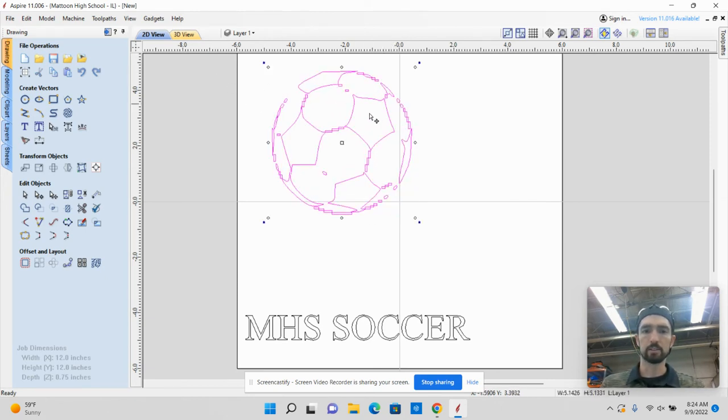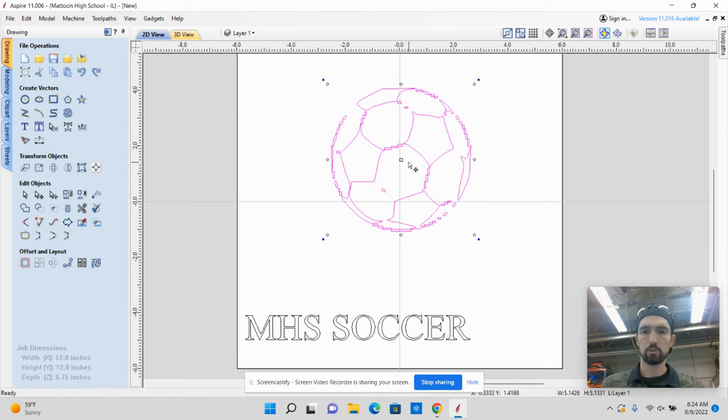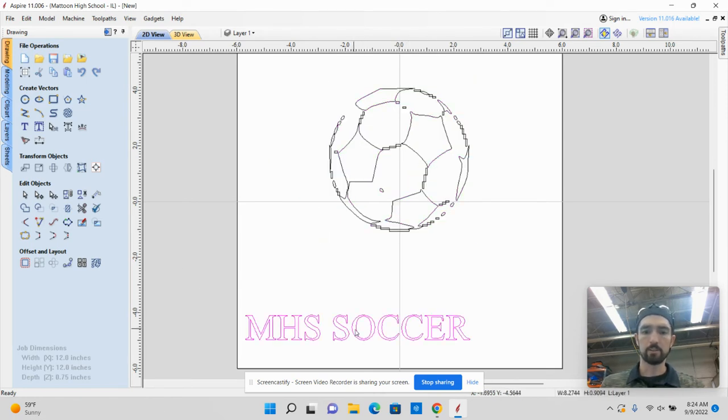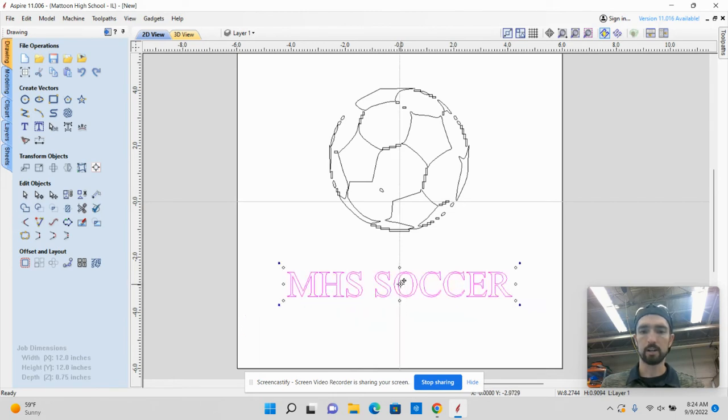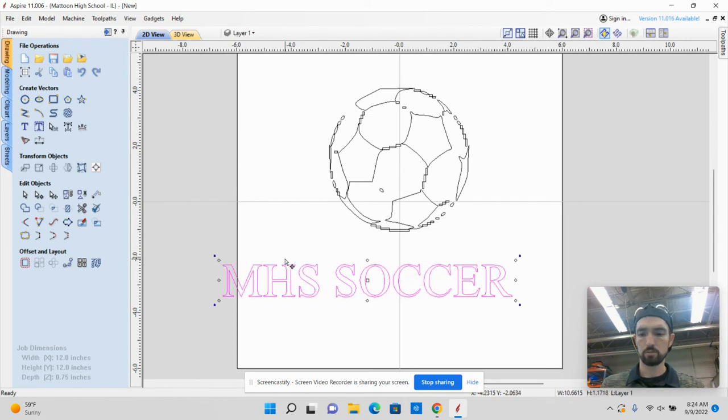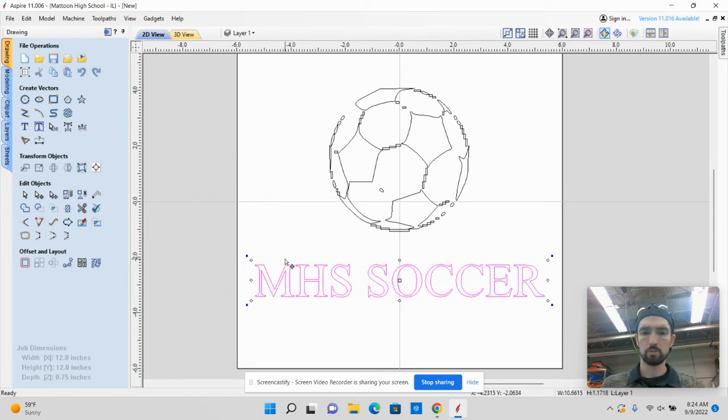I'm going to make the soccer ball a lot bigger. I'm going to center it, but more towards the top. And then I need to center the text. It kind of snaps to the grid there. Soccer, there we go. And that's what I'm wanting to do.